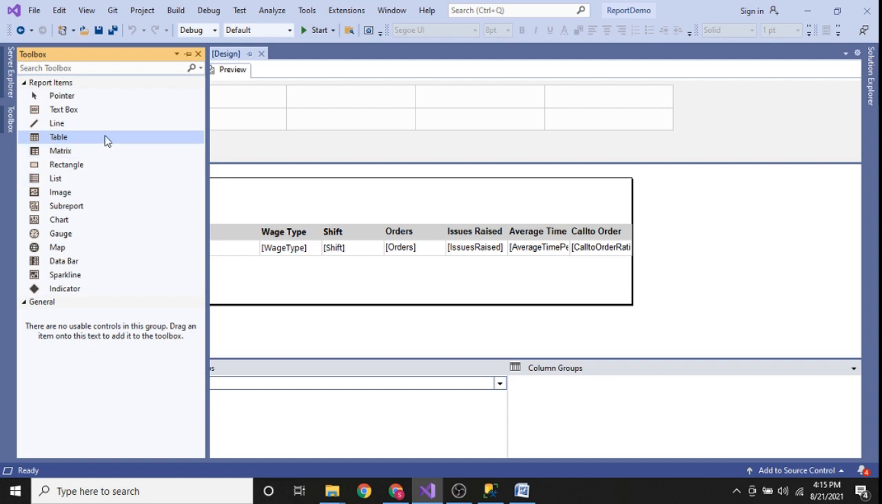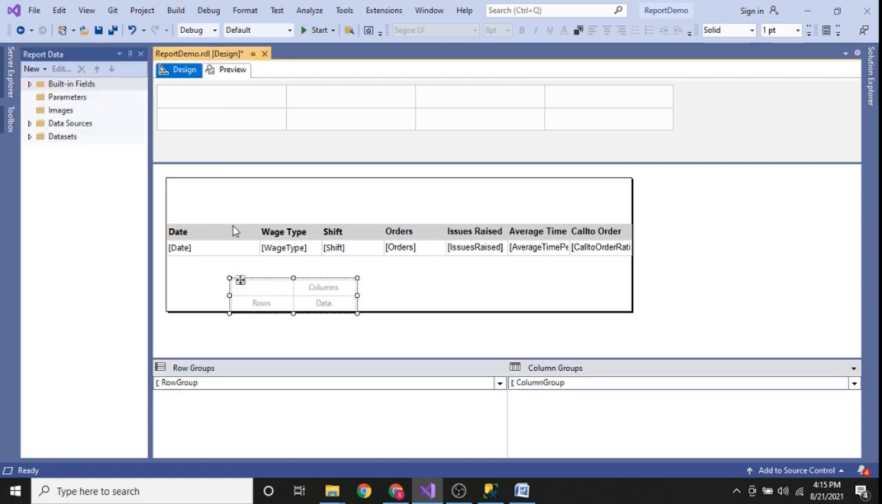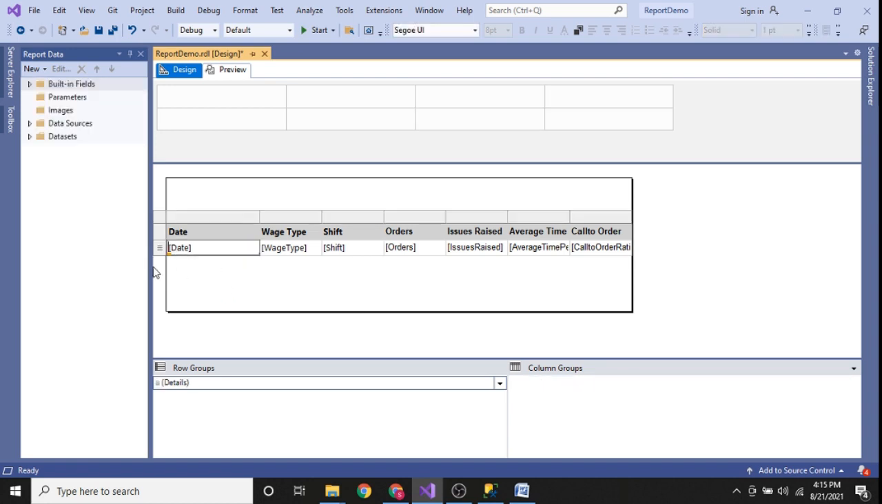Apart from that, we can create a matrix report as well, where we can create the grouping. We can create the grouping at the row level as well as at the column level. So here you can see this is a table, so we can create the grouping at the row level, but in the case of a matrix we can create the grouping at the column level as well.